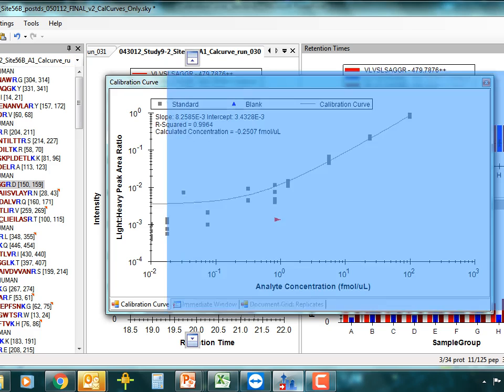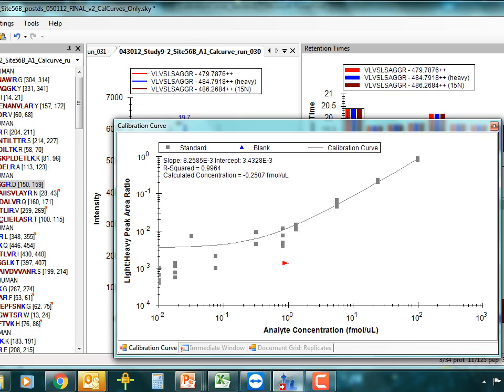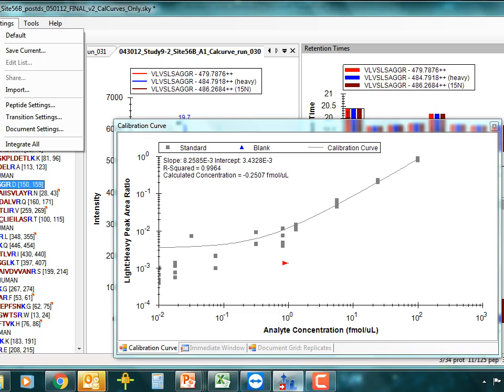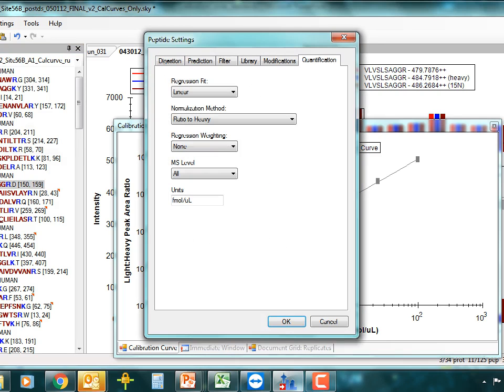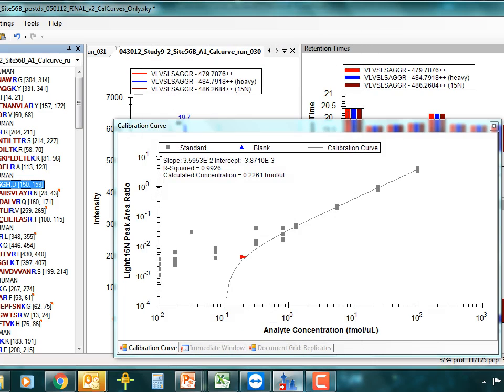Now, the other thing, I don't think there's a way to do this. If you want to look at normalizing against the N15 labeled protein, you have to change which internal standard is being used to normalize. So here, you would go to peptide settings, quantification. Now it would be ratio to N15, and you would hit OK. And now you have to change your internal standard concentration.